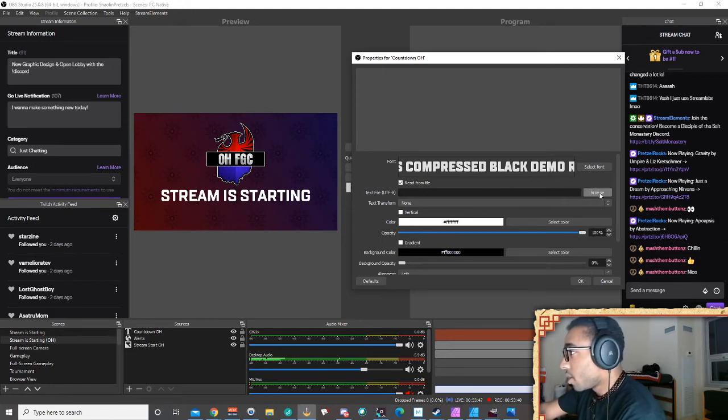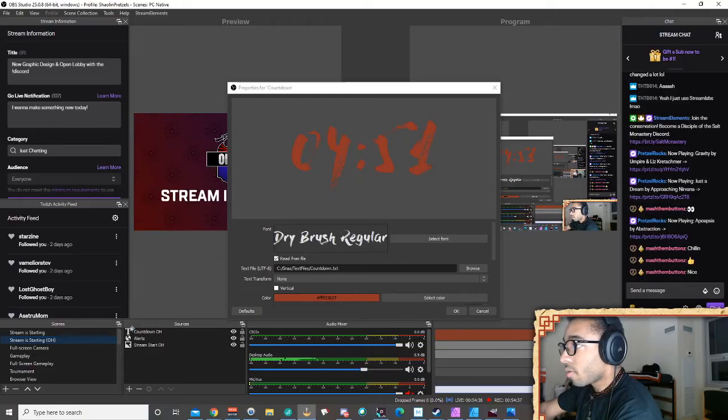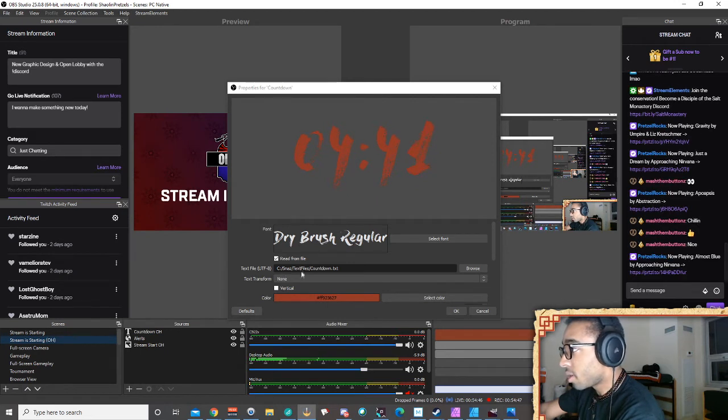From here, we want to go to browse. And then you have to, oh dear Lord, I have to figure out where this file is. Oh no. A few moments later. In essence, whenever you install Snaz, it will make its own folder in your C drive. So you just want to go to that drive, go into the text files folder, and pull out the countdown.txt file. That's the file you're going to want to use for your countdowns.